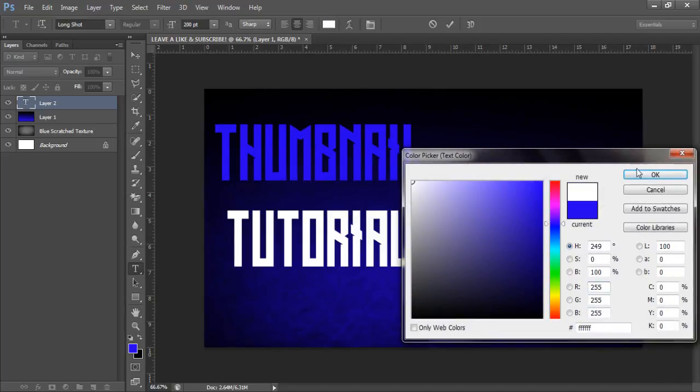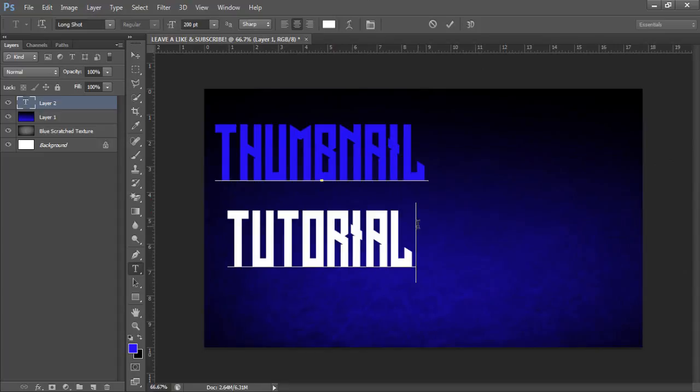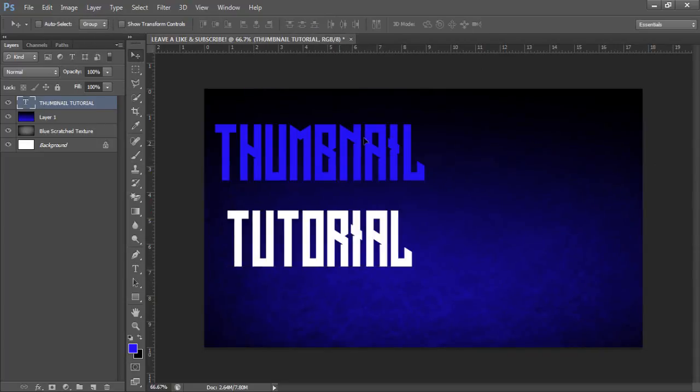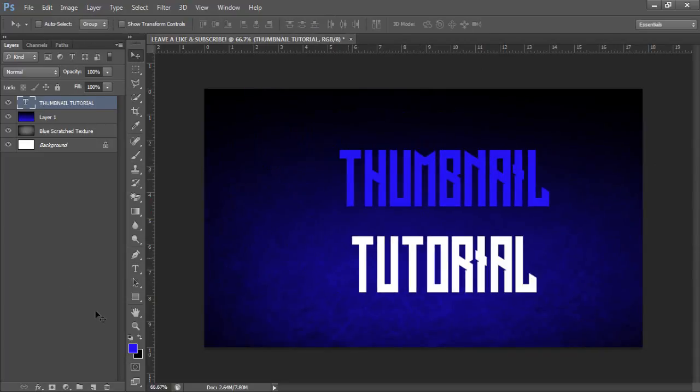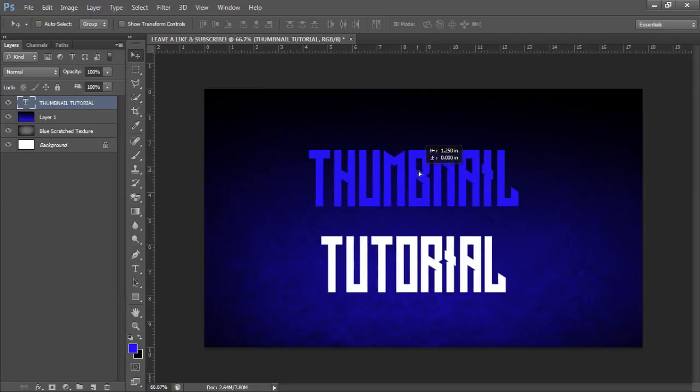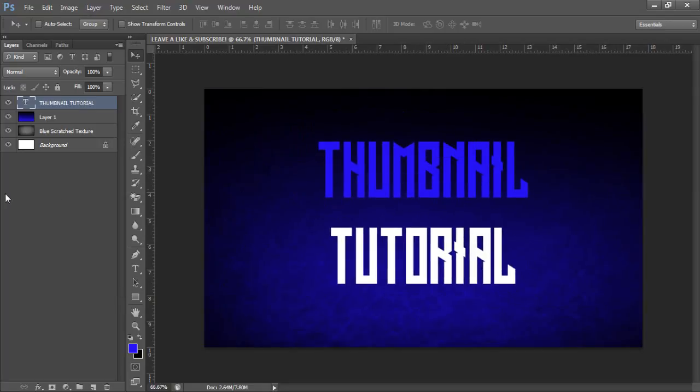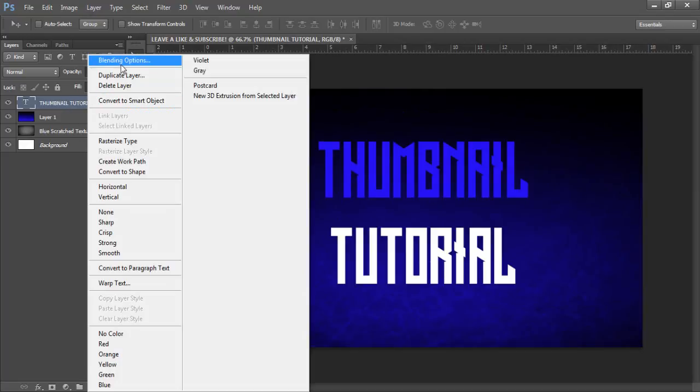So I'm going to change this color to white. You can change the size by highlighting it all, or maybe you want to just highlight one letter or something. The font for this actually is Longshot, or Longshot Regular, so this is what it should have. It looks decent, but I can add something else to it. I'm going to make sure to highlight, right click, and go to Blending Options.